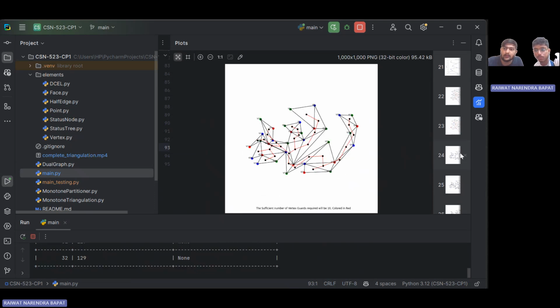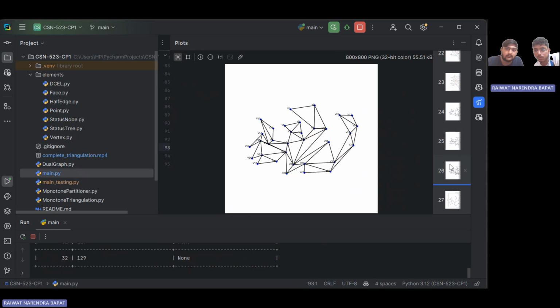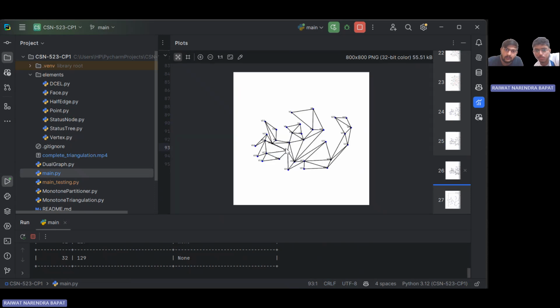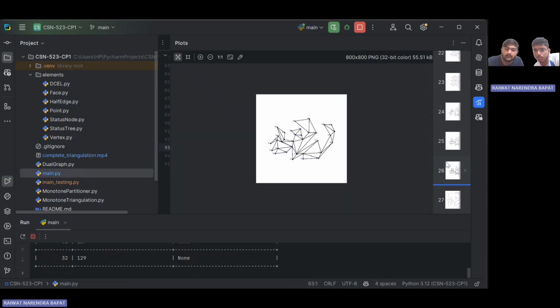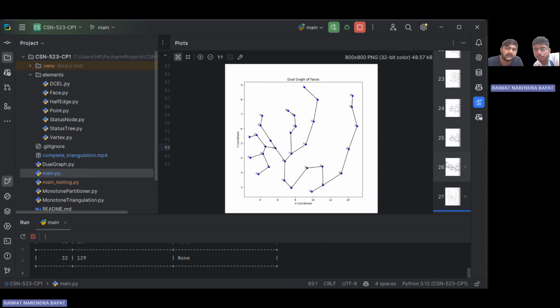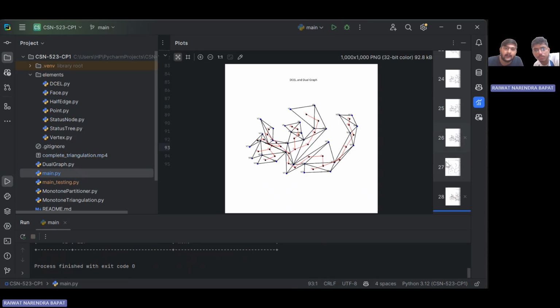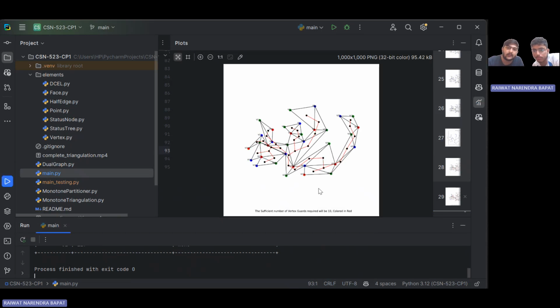Now we have the plots for triangulation. We can see that each monotone partition polygon is triangulated without any error. Coming to the next, we get the dual graph by the logic, and the same plot is shown with the polygon. We then use DFS to get the three coloring done, and we can see that a minimum of 10 vertex guards are required, which are colored in red. Different positions of the red guards can be seen in this figure.